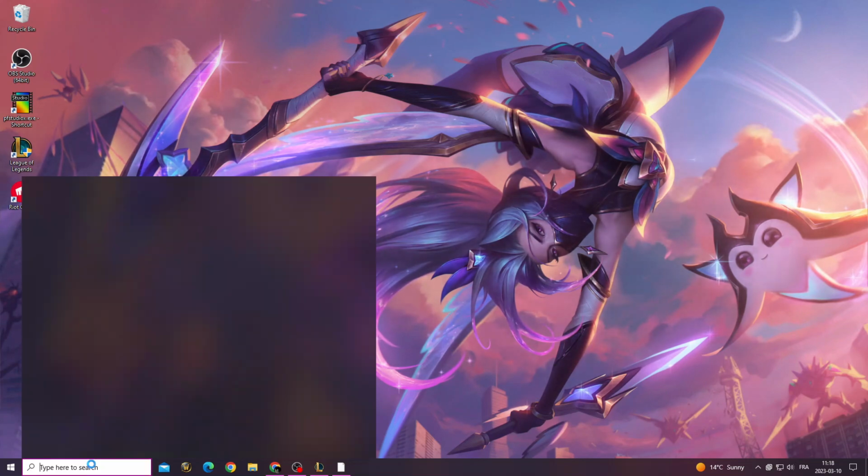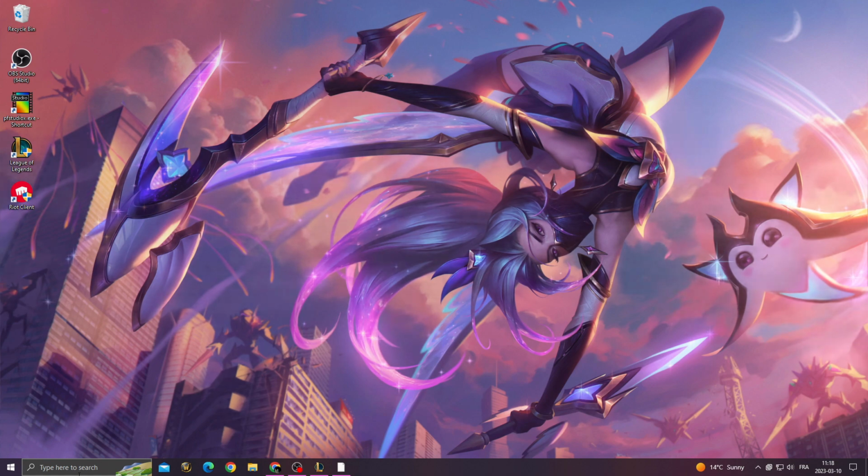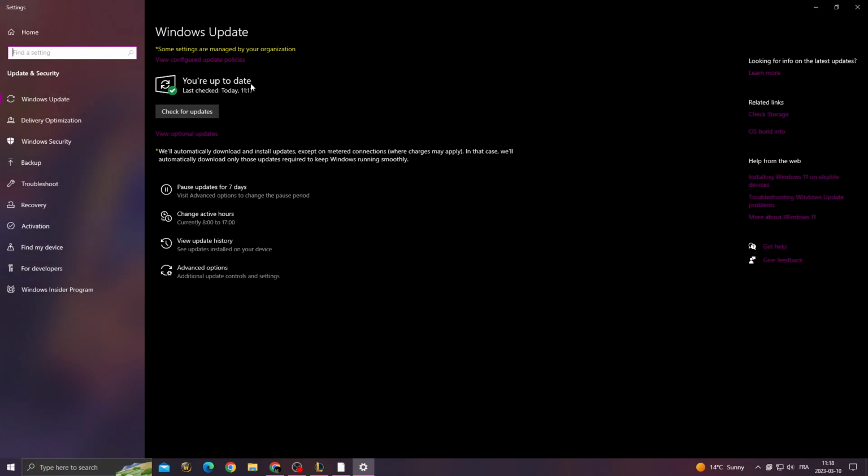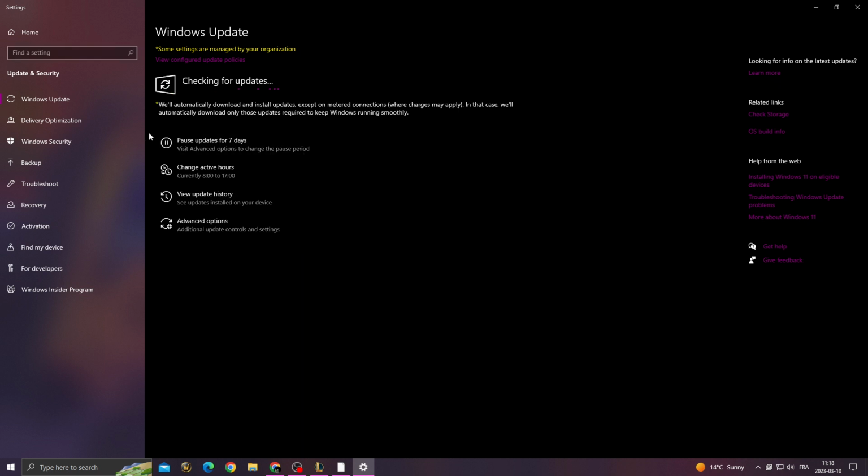Reconnect error. Click here, type Windows Update Settings, and now once you're here, all you have to do is check for updates and install all the updates that you can find here in Windows Update Settings, and then wait for it.